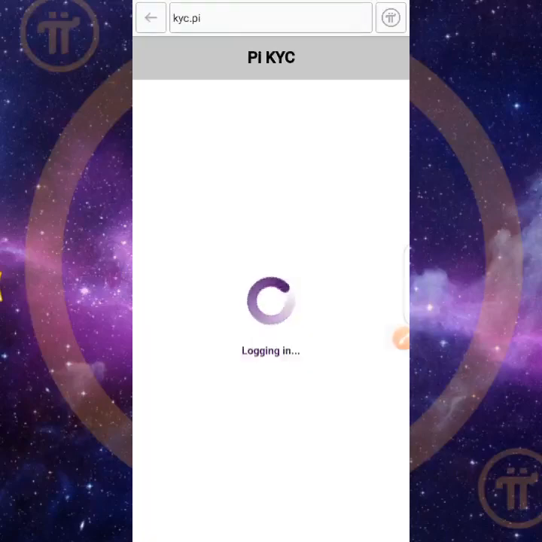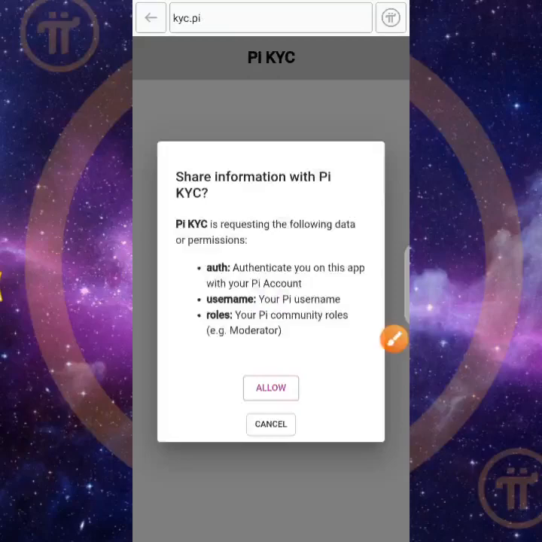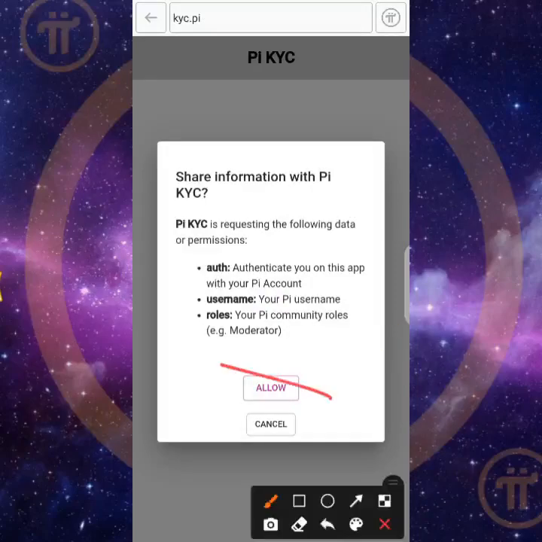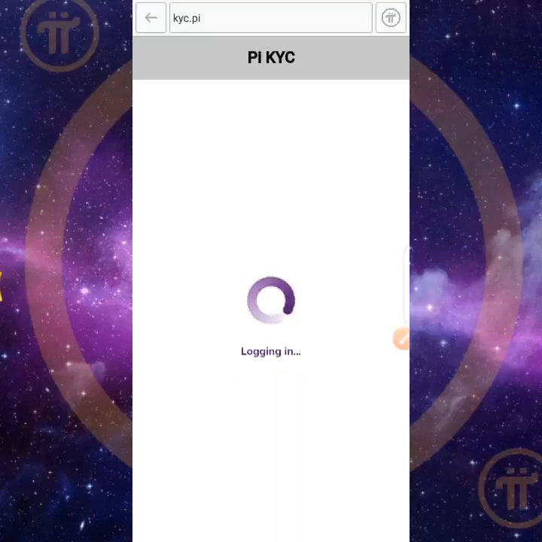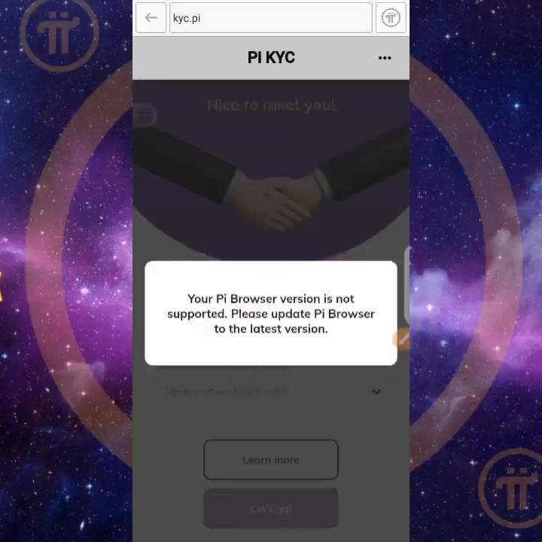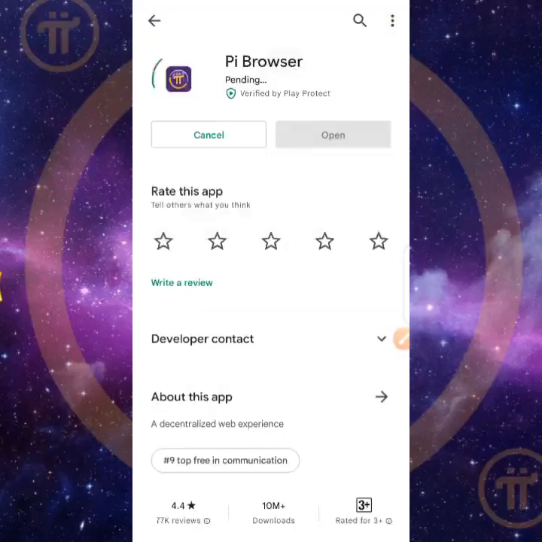So it's loading, and as you can see right here, it says share information with Pi KYC. Pi KYC is requesting the following data or permission. We're going to click on allow, because if you don't allow, then it's obviously not going to work. It's outdated, so I'll have to update.